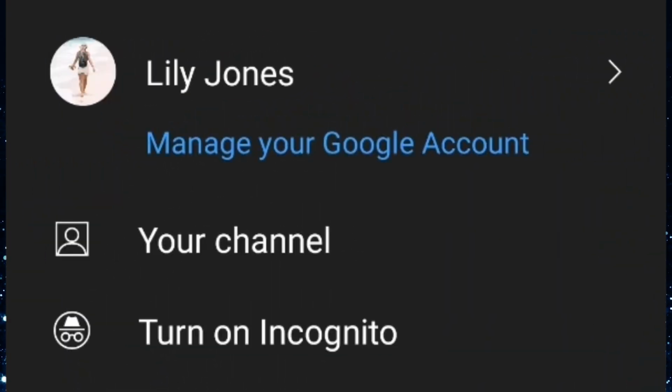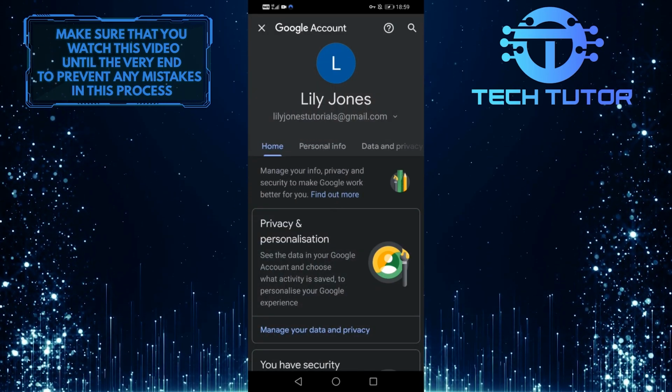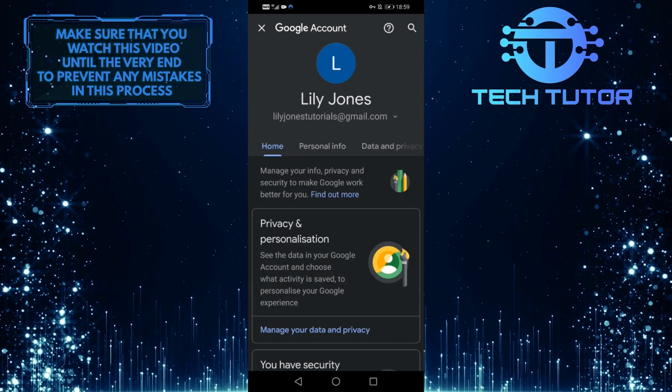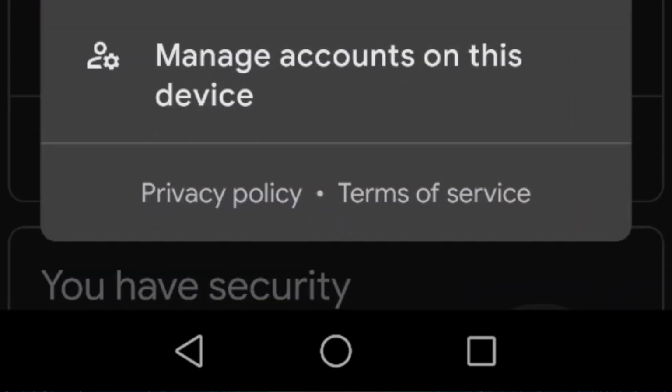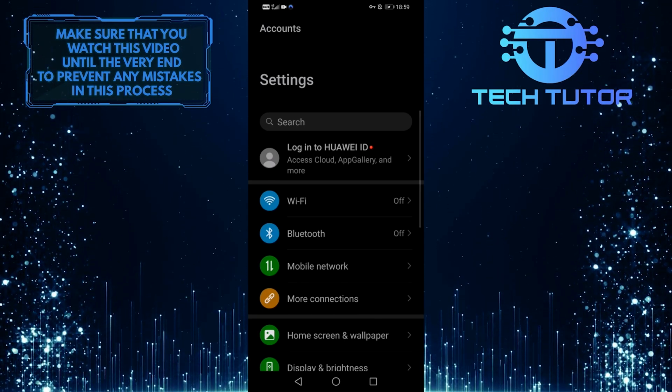Now what you want to do is tap on Manage your Google account, and it will show you your Google account settings. And then tap on this downward arrow beside your Gmail address. And after that, tap on Manage accounts on this device. So it will open up the settings.